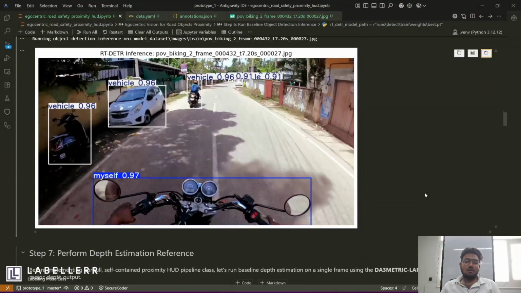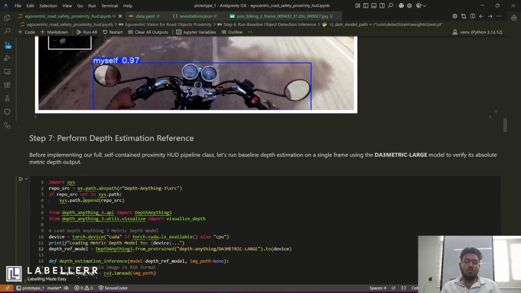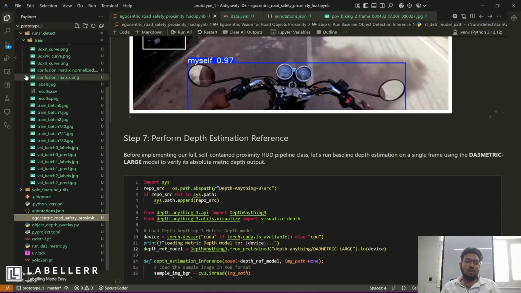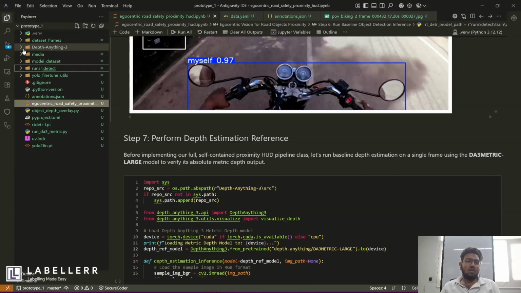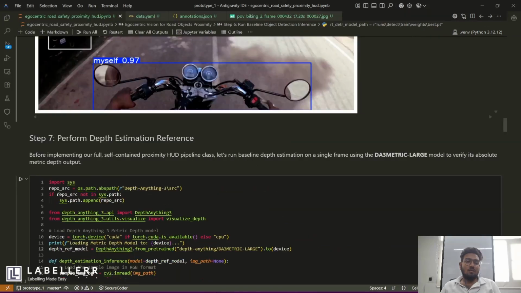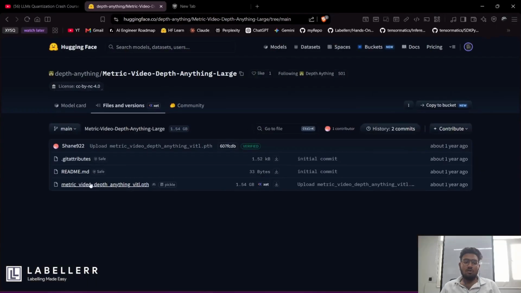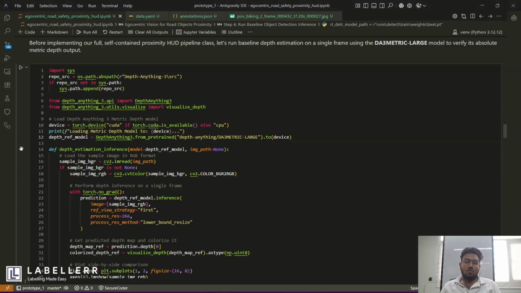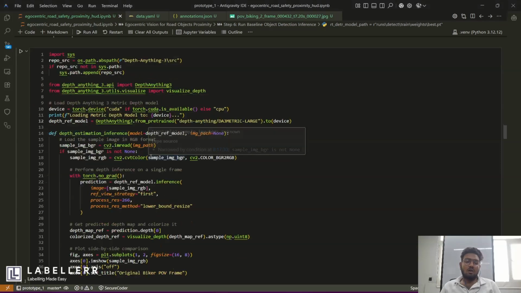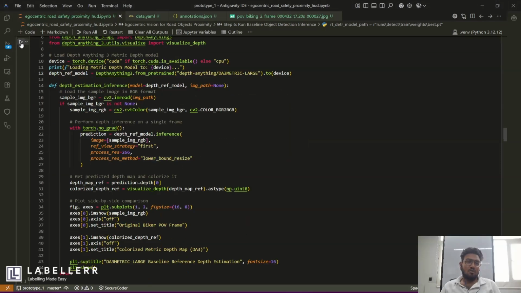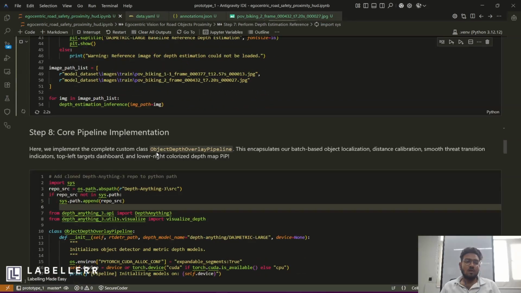Now in our next step, we have to perform depth estimation. So we are going to use the depth estimation model which we have downloaded using Depth-Anything, and then we are going to import this library. Using this, we are going to download the model Depth-Anything DA3 Metric Large, which is this model, as you can see. After that, we are going to perform a sample depth estimation. So let's run it and see the result.